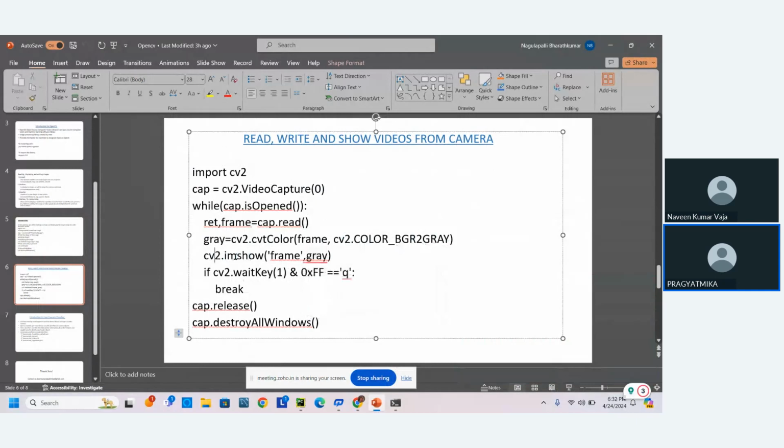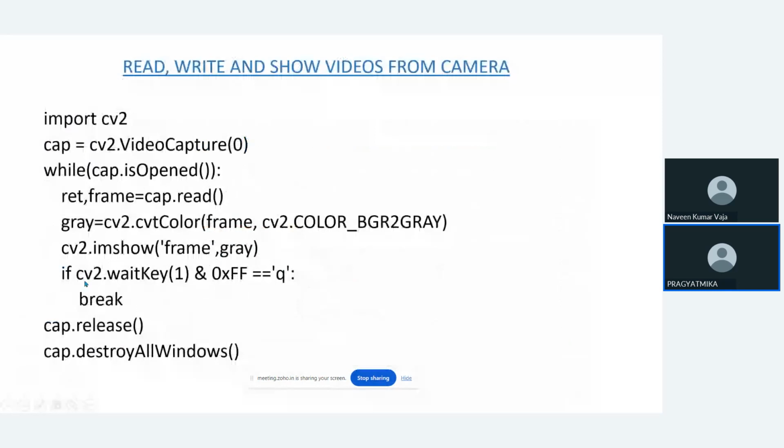And now I'm using cv2.imshow, with the output window name as frame, comma, gray. Now I'm using this line, if cv2.waitKey. Earlier we gave 0, which means whatever key you press, the output window will disappear. But here I'm using cv2.waitKey(1). So what does it do? It waits for a key press for 1 millisecond.